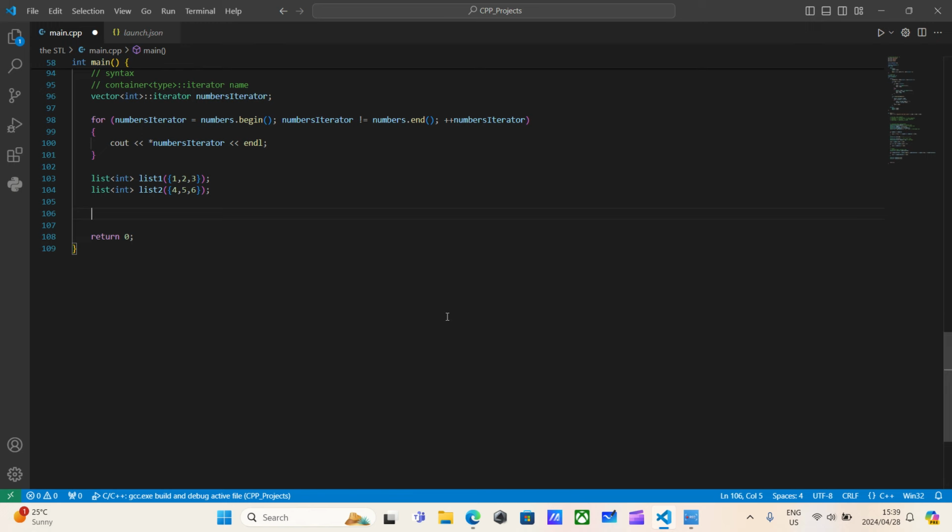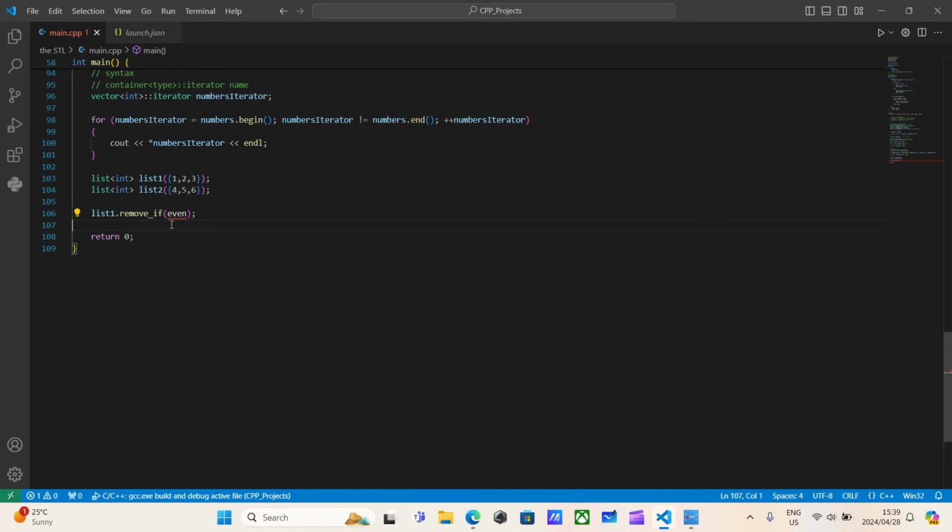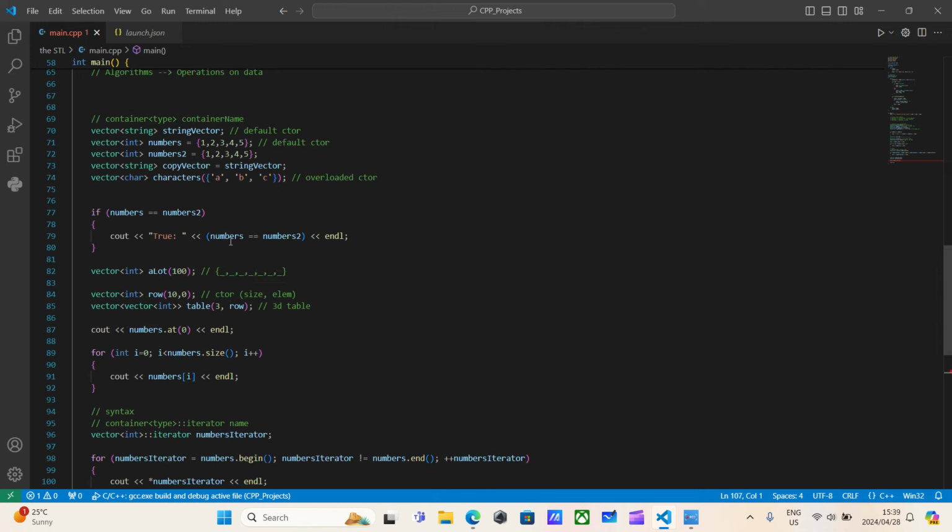Now, I'm going to do list1.remove_if, and I'll say even. I have my doubly linked list called list1, and I'm calling some function called removeIf, which should be intuitive. Removes all elements satisfying a predicate. In this case, my predicate is called even. What is even, you asked? Well, guess what? I haven't even written it yet.